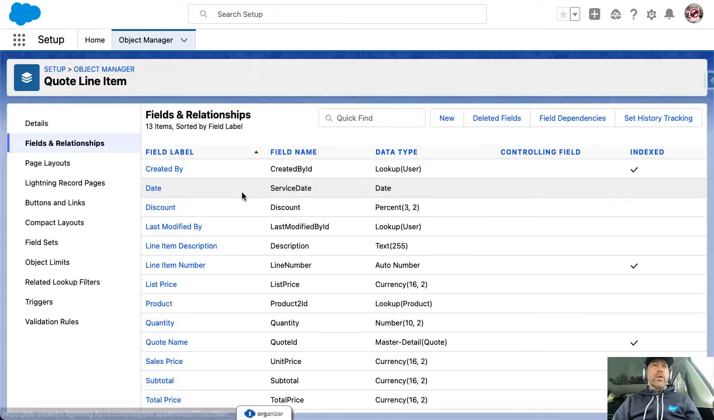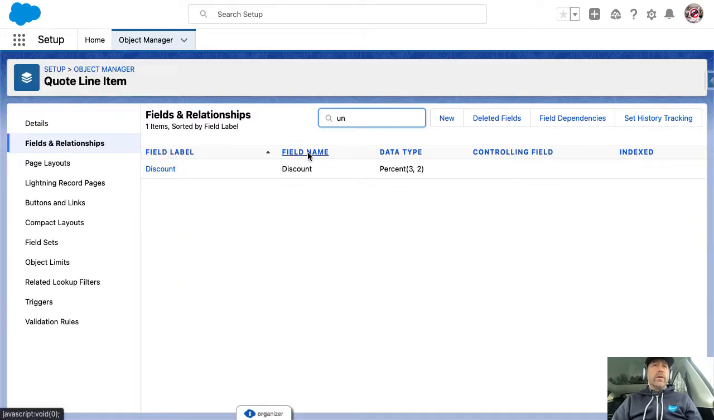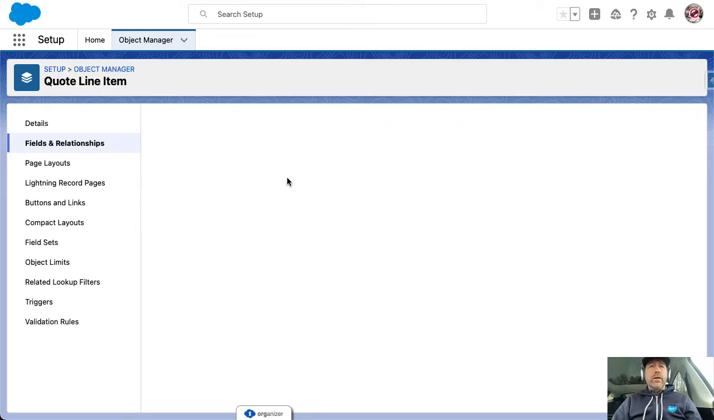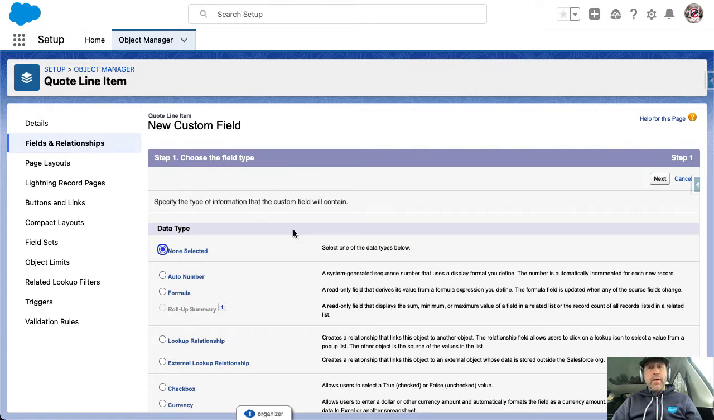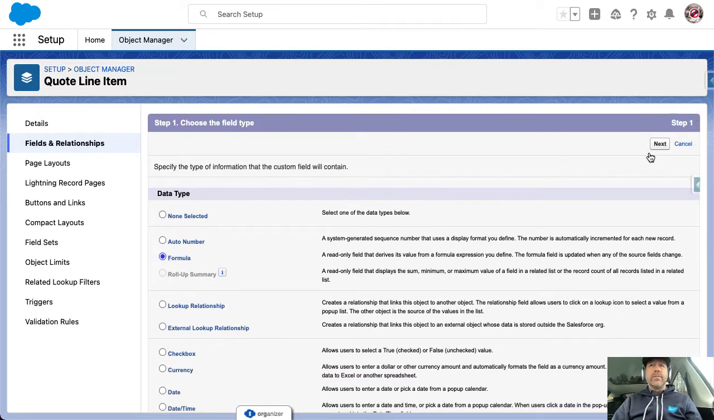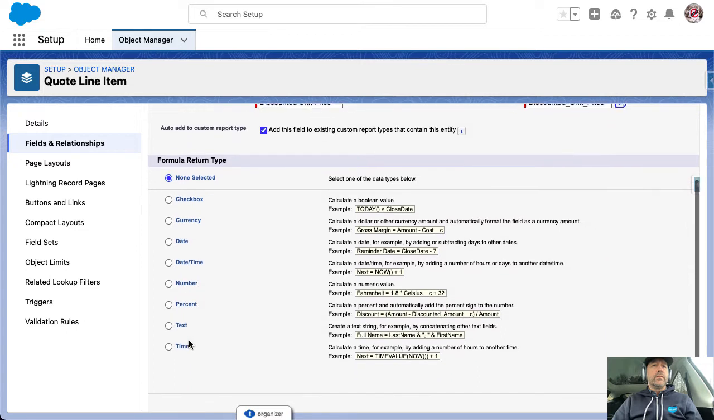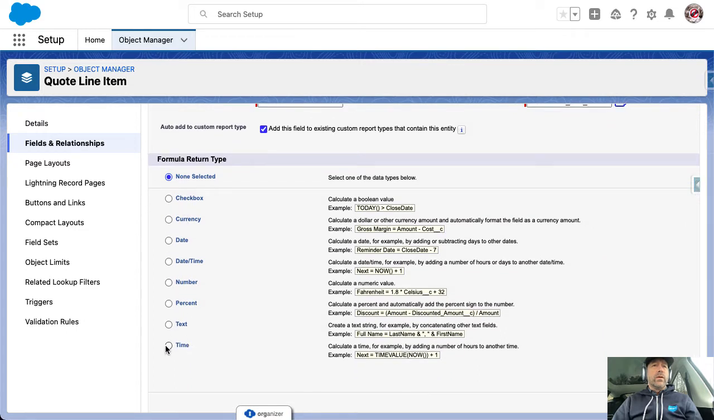To the quote line item. The built-in one for sale price is actually called unit price. So I'll add a formula that modifies that by the discount. I'll call it discounted unit price. And it will be currency.